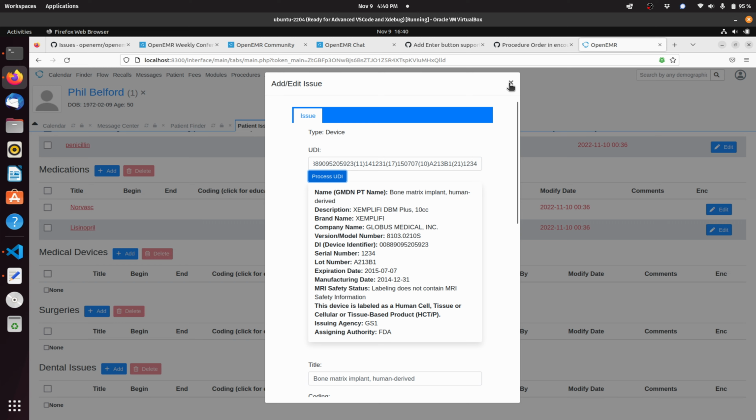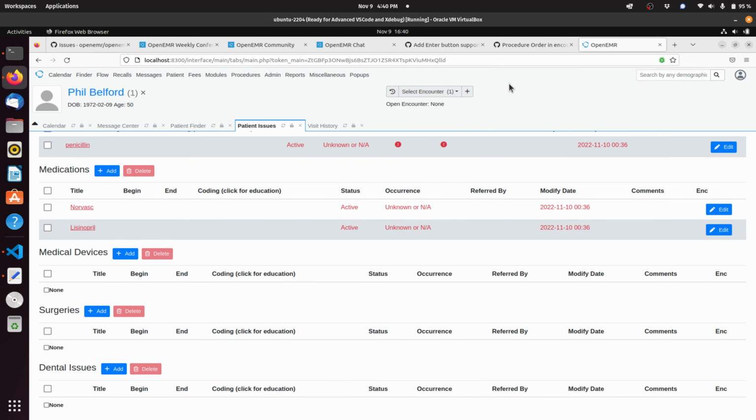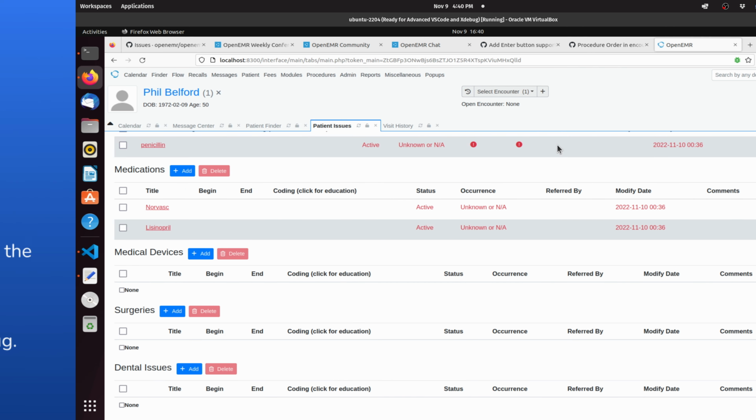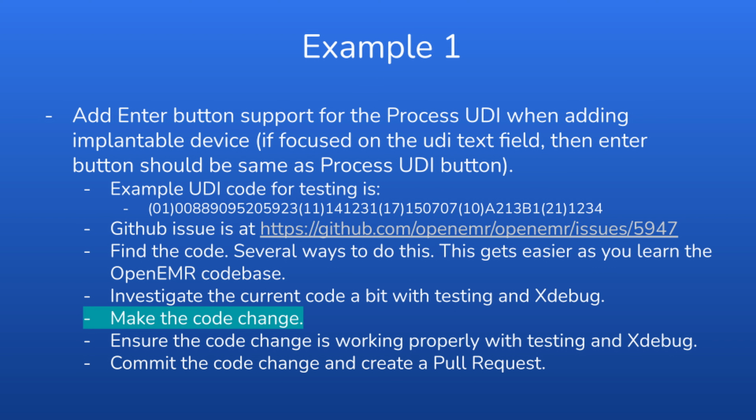So our goal is to be able to hit the enter key while in the UDI field with that number, and it works just like the process UDI button. So the next thing we're going to do is make the code change to fix this.